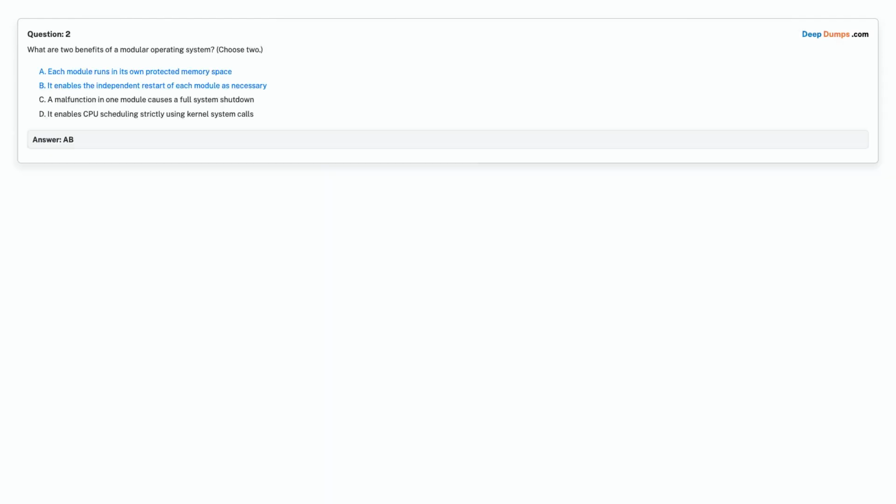Correct answer is option A. Each module runs in its own protected memory space. Option B. It enables the independent restart of each module as necessary.